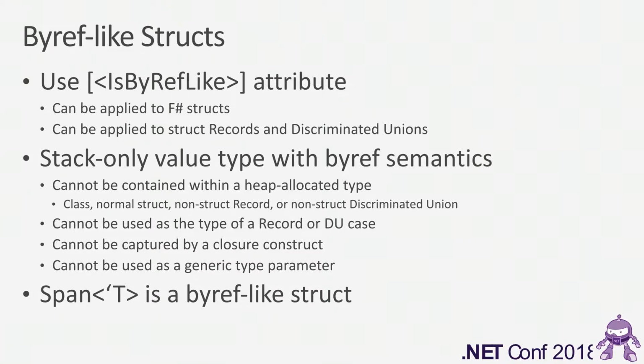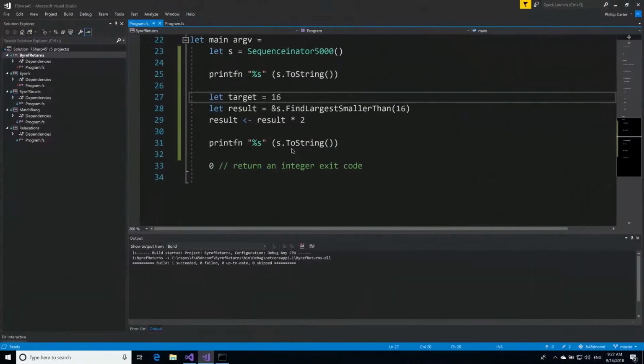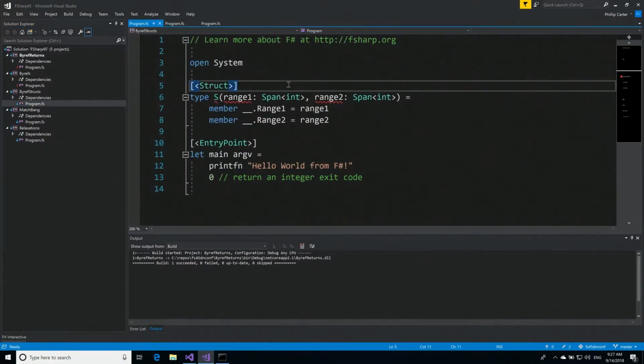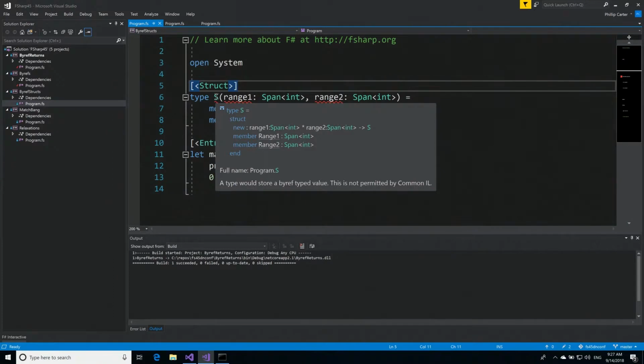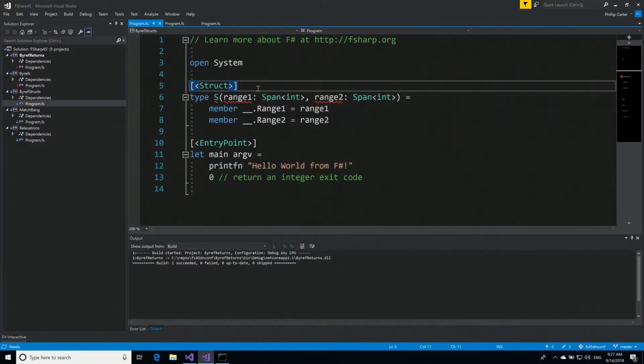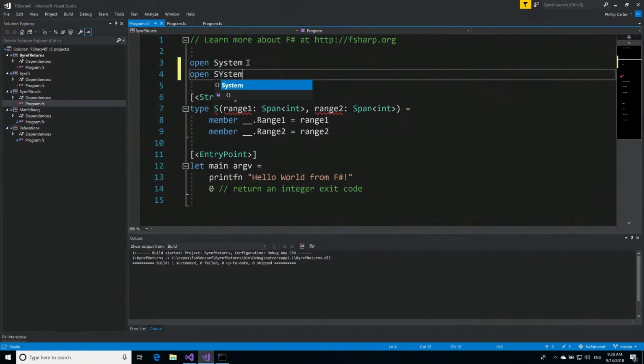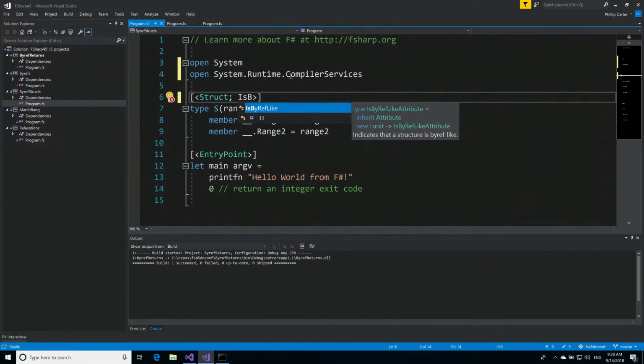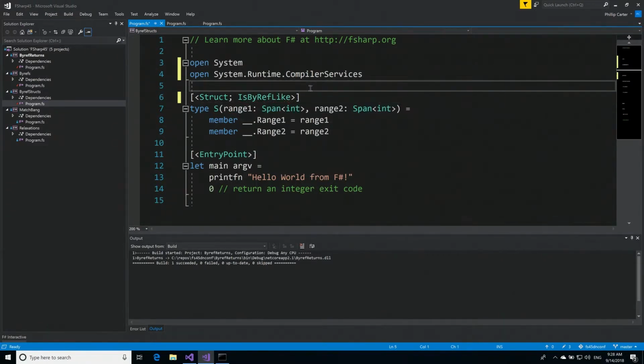And as I mentioned before, Span of T is a ByRef-like struct. So very briefly, we'll just see what that means here. Here I have my fun little struct, and I got a bunch of red squiggles. It's unhappy. The reason why it's unhappy is because this S is just a struct. There's no guarantee that this won't be allocated on the heap. Yet Span of T is a ByRef-like struct, and ByRef-like structs are guaranteed to be stack-only. Okay. So the way that you do that is pretty easy. Let's go System.Runtime.CompilerServices, pretty sure it's that or InteropServices. IsByRefLike? Oh, I was right. Okay. So we'll just add that attribute, and the red squiggles are gone.